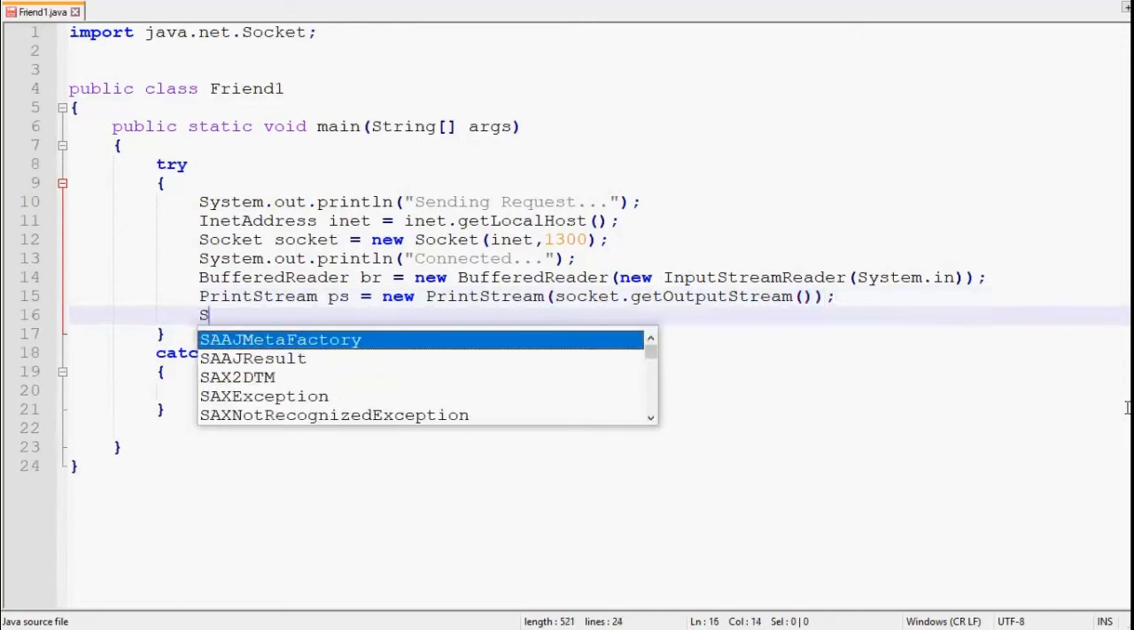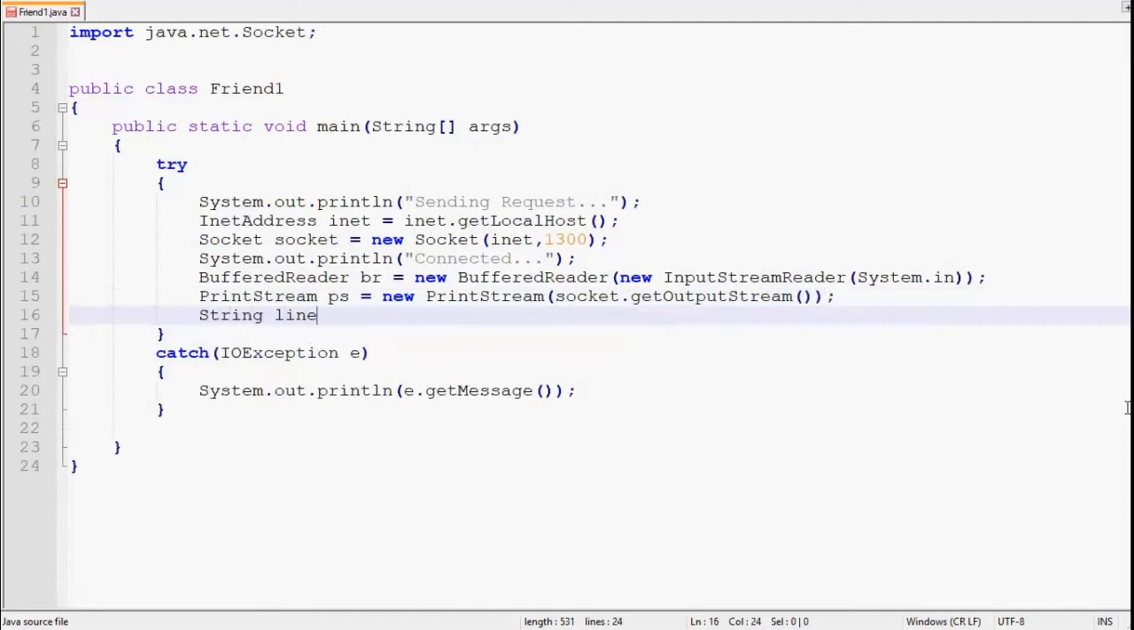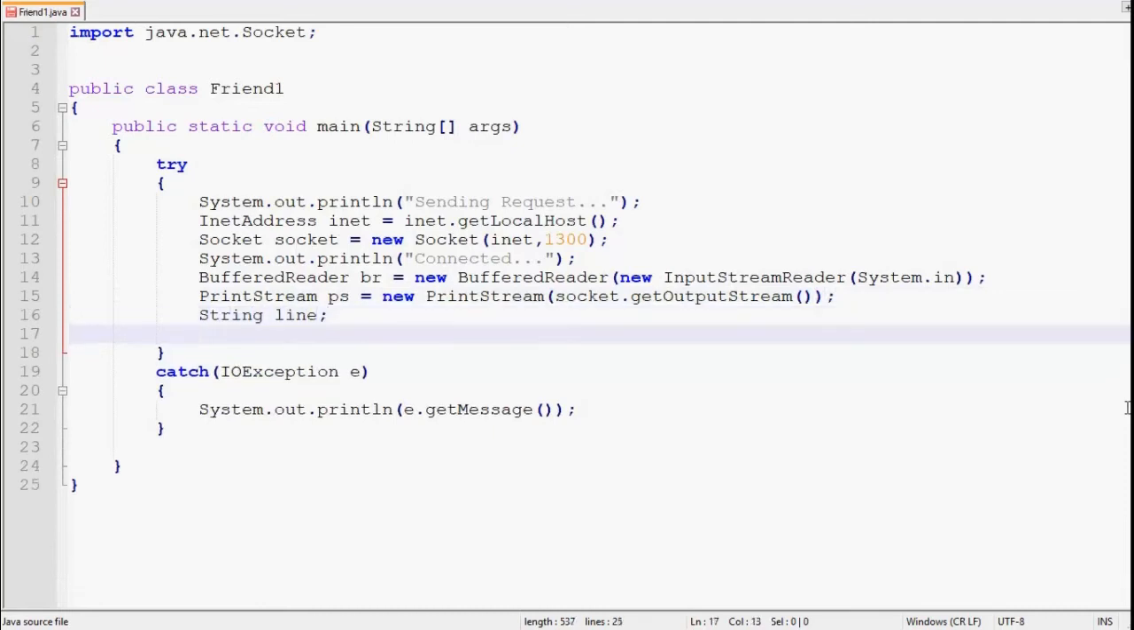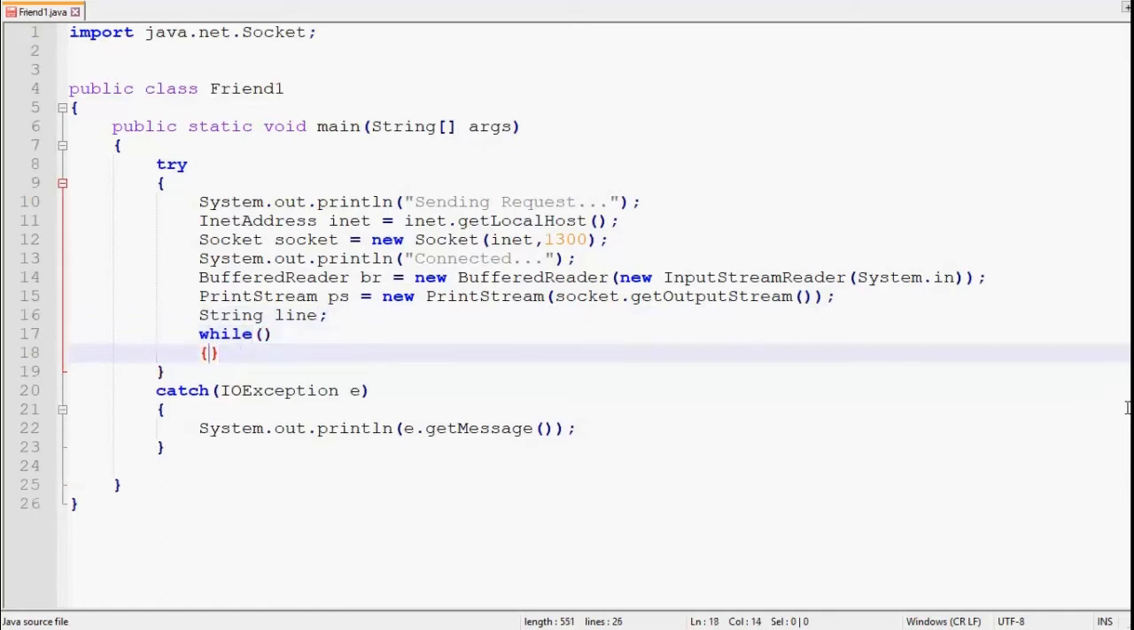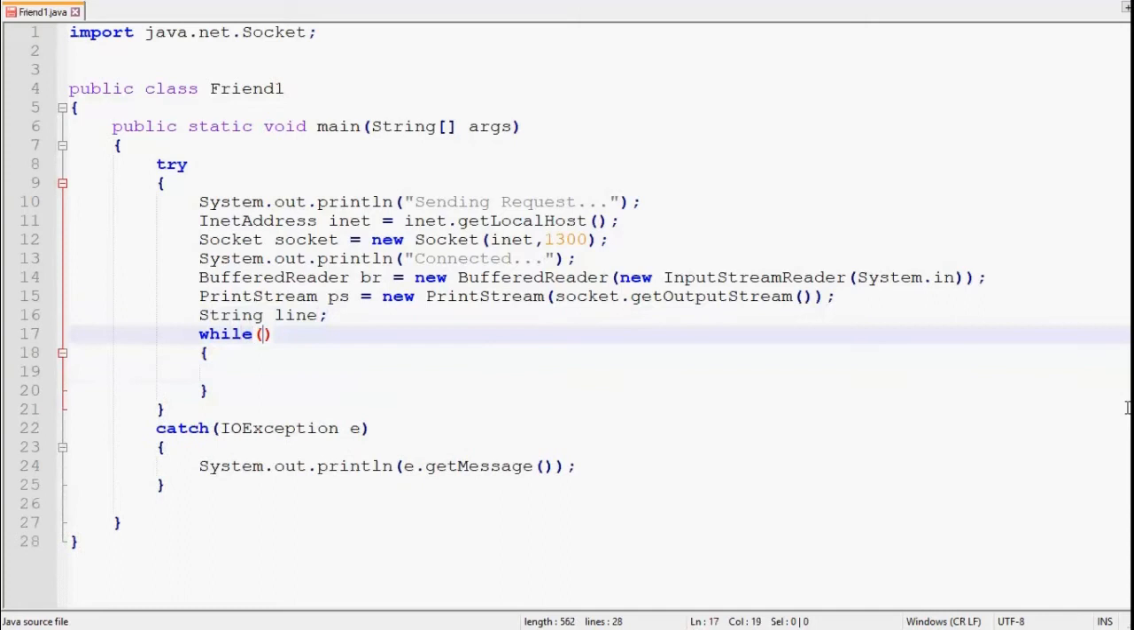Now we need a string line to hold the line from user input or console input. Now we need a loop to iterate over all the user input, and then we will send that input to the server. readLine will read a single line from user input or console input, and then assign it to the line string. Now we'll check for null. Whenever this line is null, we have to end our loop.